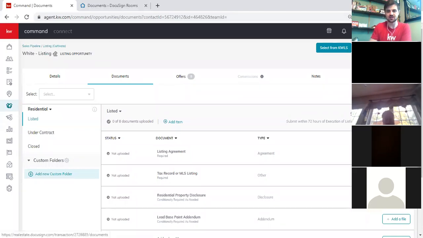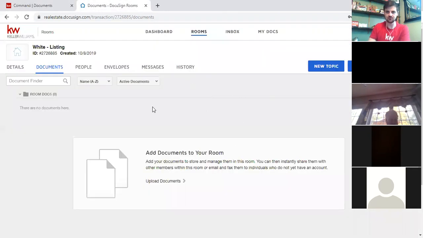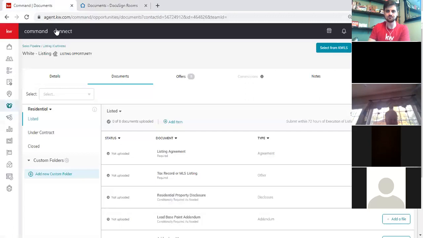to Go to Transaction. So if I needed to fill out a new addendum or send an addendum out for signatures or upload something differently, I can simply go to Transaction, and it'll take me right back in here to this DocuSign room. Okay.